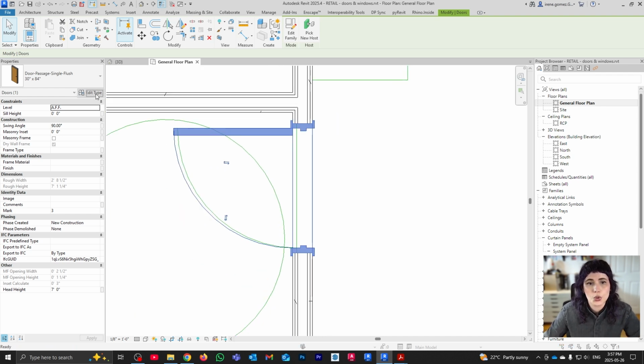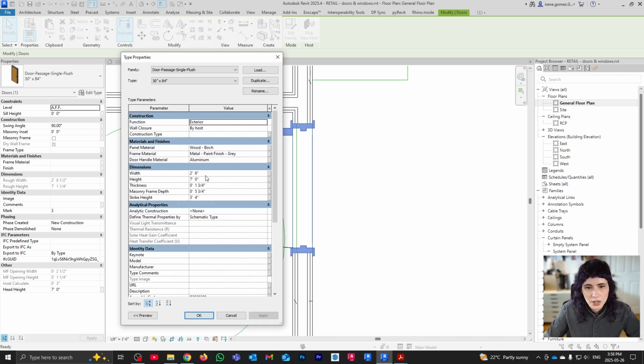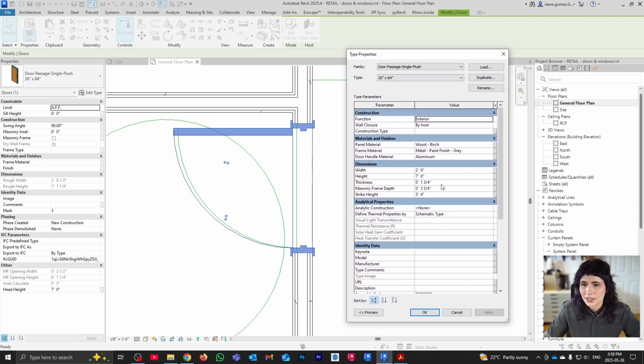If I want to change other properties of my door, I can come here, and then here you can see things such as the width. This is the width of my opening. Height, this is the height of my opening. Thickness, this is the thickness of my door panel. So see, right now it's 1 3/4, which is pretty standard, but let's say that I want, I don't know, this is a safety door and it's 4 inches.